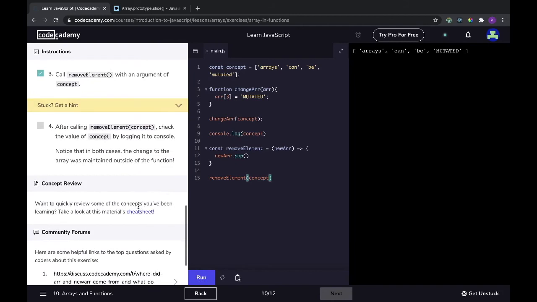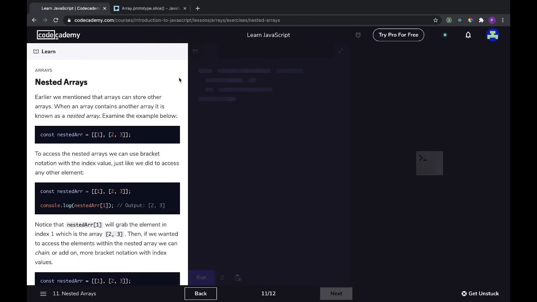After calling removeElement concept, check the value of concept by logging it to the console. Notice that in both cases, the changes to the array were maintained outside of the function. Console.log concept. And there we go. We've now popped off that last piece. Mutated is gone, and that worked perfectly. Let's go to the next one.